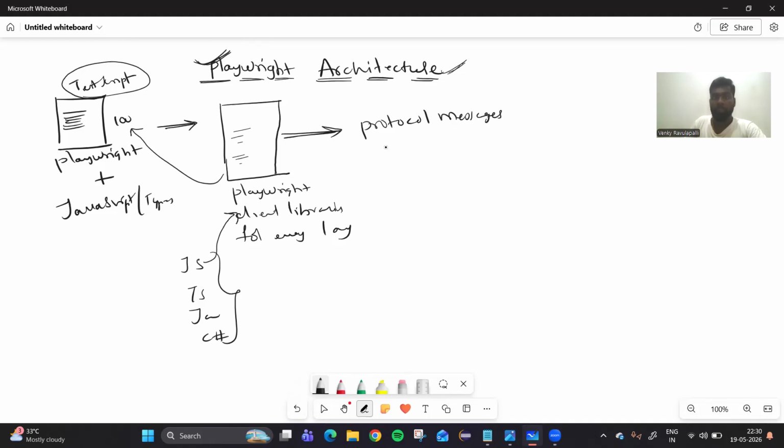Some protocol type of messages, for example JSON. So these Playwright client libraries are going to convert our test script commands into messages, which is nothing but JSON format. In 90% of cases, the Playwright client libraries are going to convert those into JSON protocol messages.